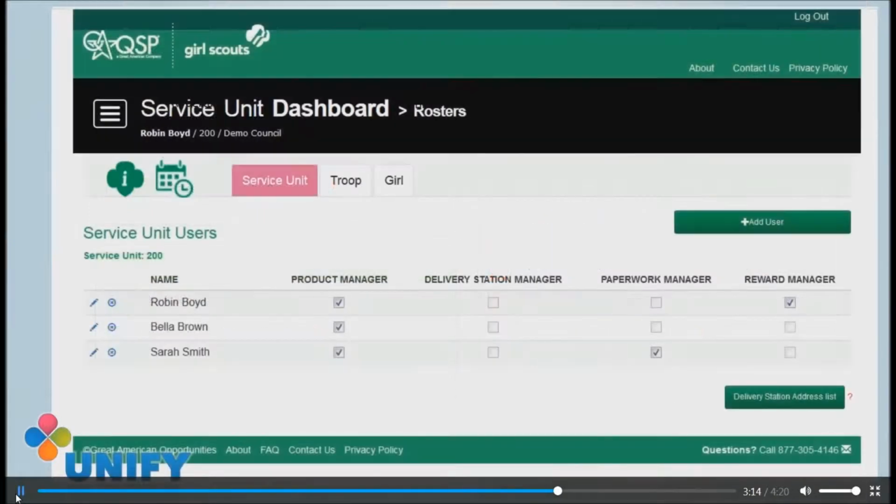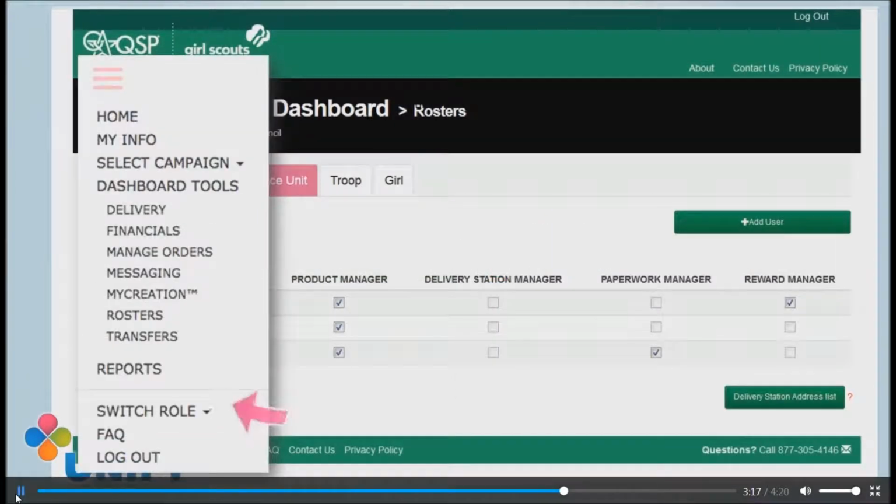Selecting the Switch Role menu option allows you to switch between dashboards for which you have been given access. All dashboards are accessible from one email address. If you have more than one service unit or troop, you can change between service units and troops under this menu. If you have one or more girls in Girl Scouting, you can also access the Girl dashboards.